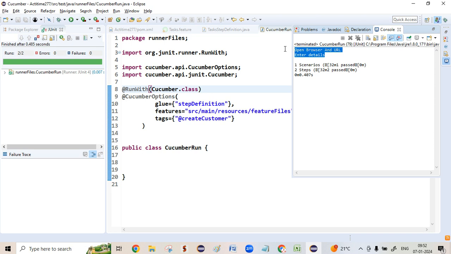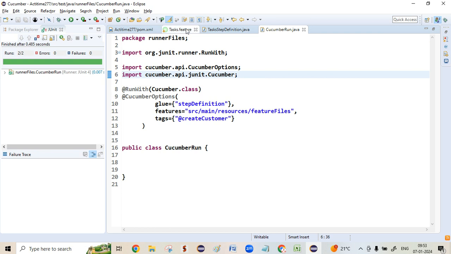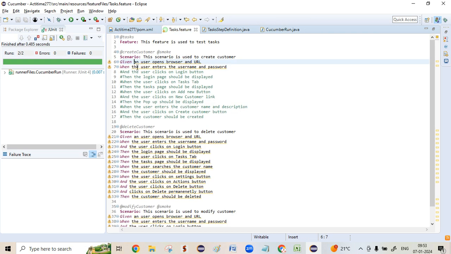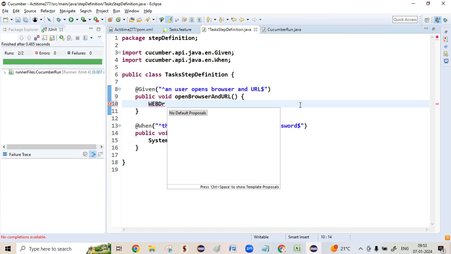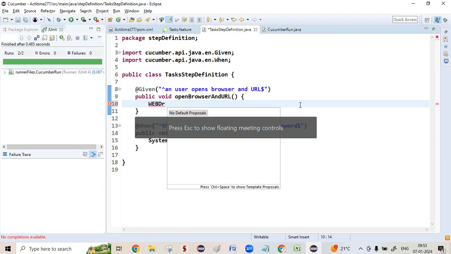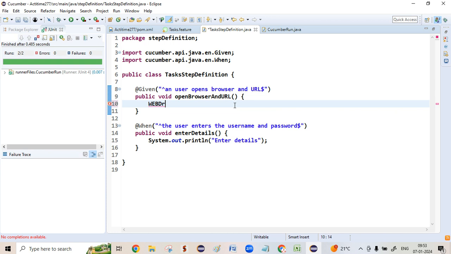This is how it works. I can remove this and start writing the WebDriver code to open the browser. To open the browser, what will I be writing? WebDriver. But I am not getting this WebDriver. Why? Jar files are there. If I want the jar files, what do I have to do? Add the dependency and start writing the code. It will work perfectly, no doubt in that.